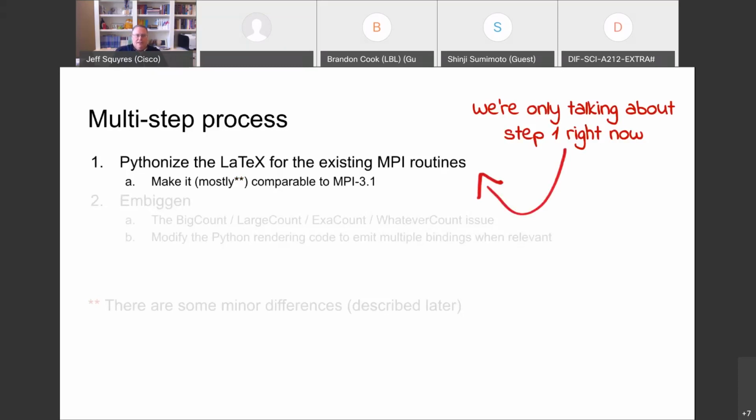Dan is going to talk about the embigament and not so much the Pythonization part of it. That becomes a regular old ticket, and we actually have good technology to implement that ticket once the Pythonization is done.